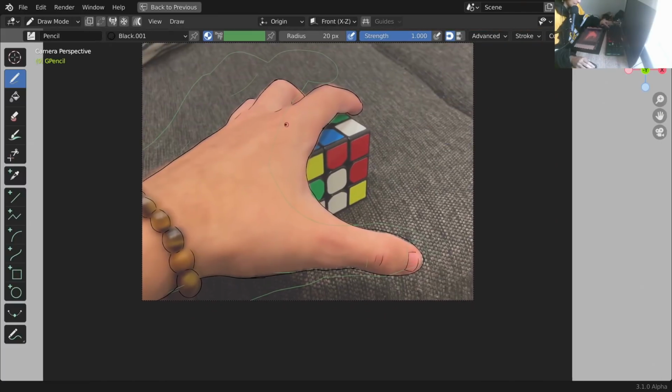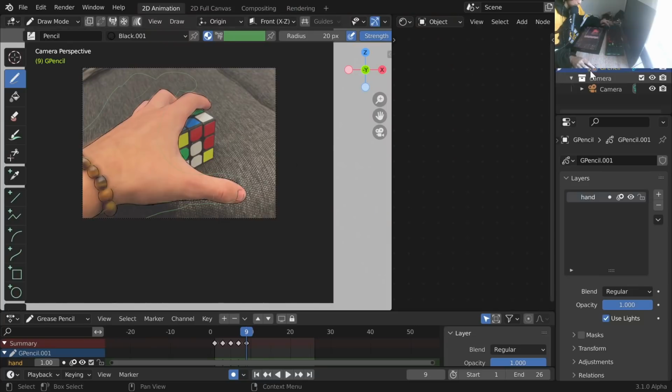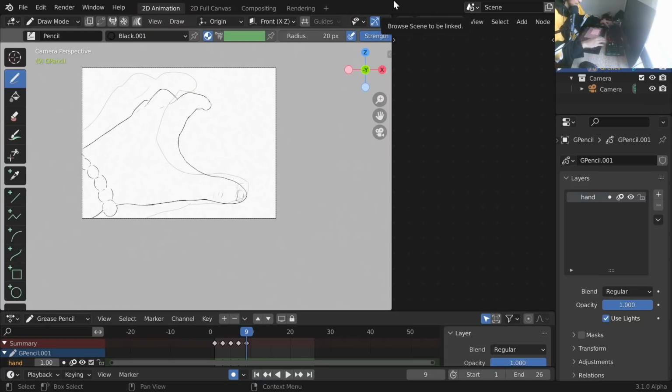Okay, so let's see what we have so far, since we should have a couple frames. Let's get rid of this background and play it from the beginning. It's pretty good, actually. I mean, it's only a couple frames, but that is what it would look like. And of course, we're going to add more detail.